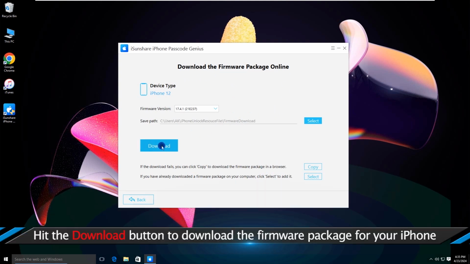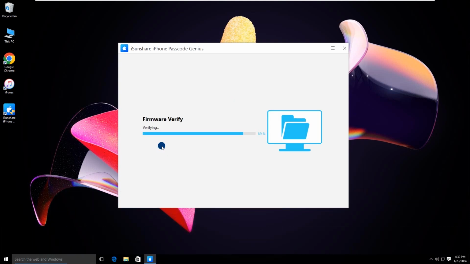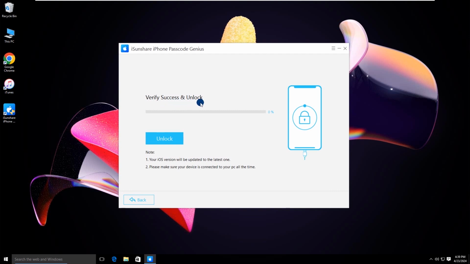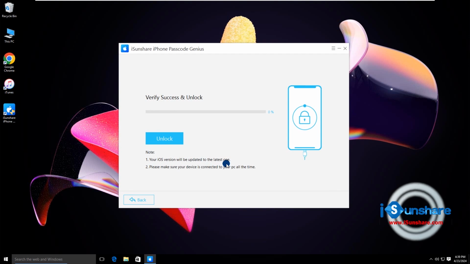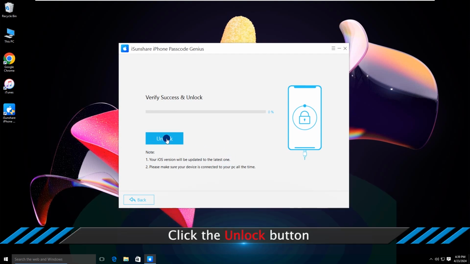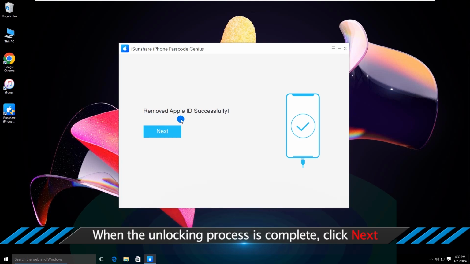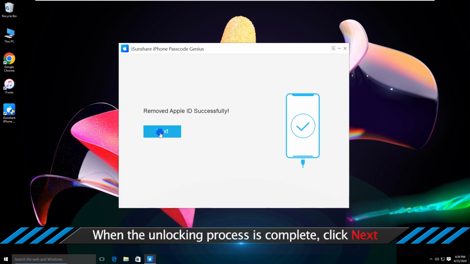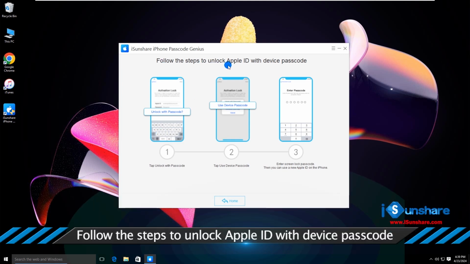Hit the Download button to download the firmware package for your iPhone. Click the Unlock button. When the unlocking process is complete, click Next. Follow the steps to unlock Apple ID with device passcode.